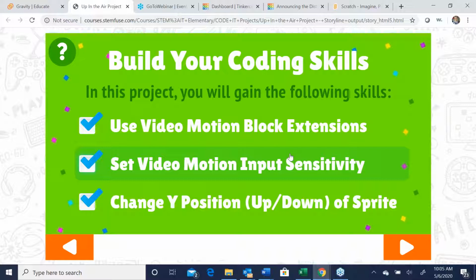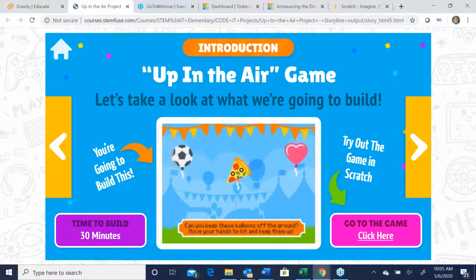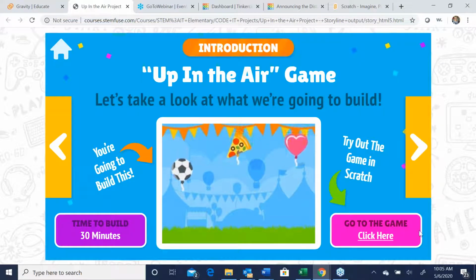So in this case, the kids are going to learn how to use video motion block extensions, set video motion input sensitivity, and change a Y position either up and down of the sprite. Now, these words may seem like Swahili to you right now, and that's okay, because they're going to sound like Swahili to your students too. The good news is we're letting them know ahead of time what they're going to be learning, and then they're actually going to learn those in the step-by-step lesson.